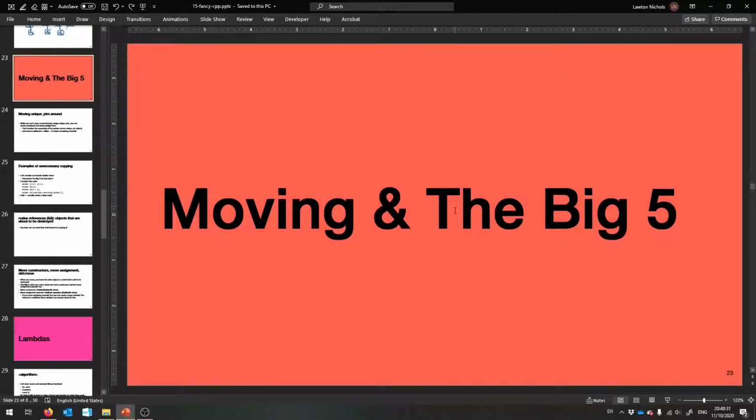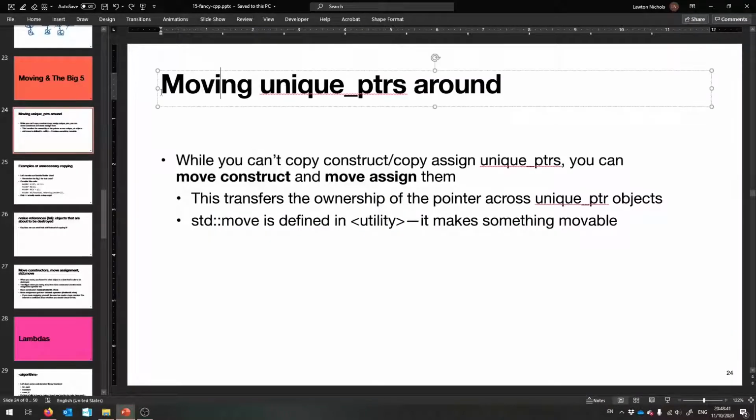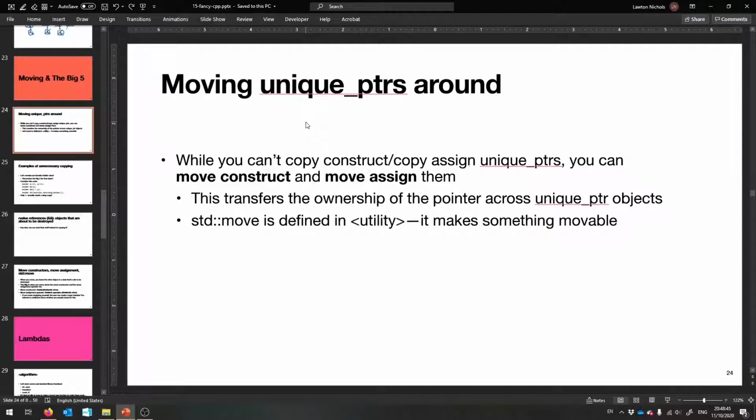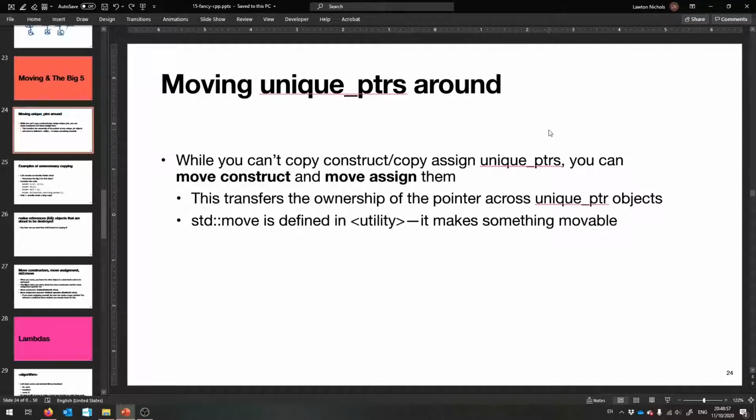Now let's talk about the big 5. So we've been talking about the big 3 in this class so far. There are 2 more, and they involve the concept of moving. It is quite possible to move unique pointers around, even though you can't have them point to the same thing at once. You can't copy construct or copy assign unique pointers, but you can move construct and move assign them. What that does is it transfers the ownership of the pointer.